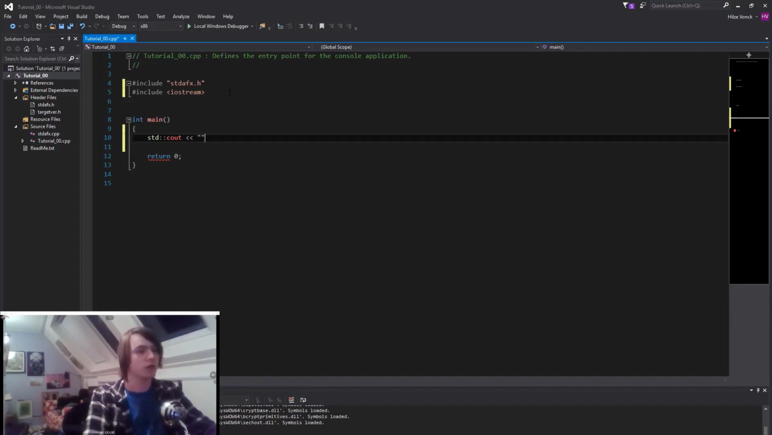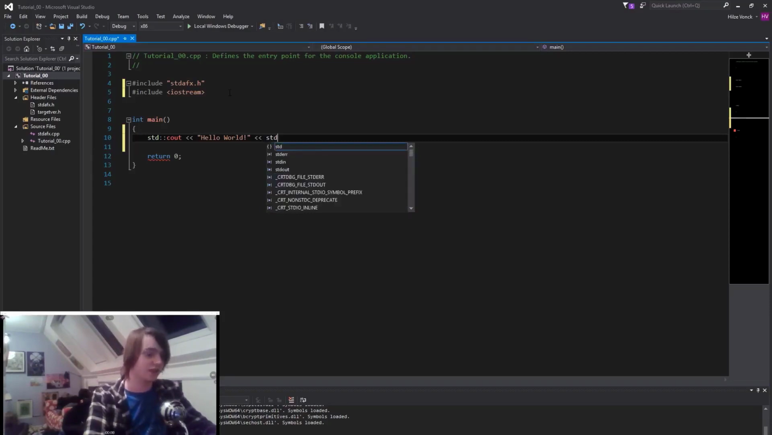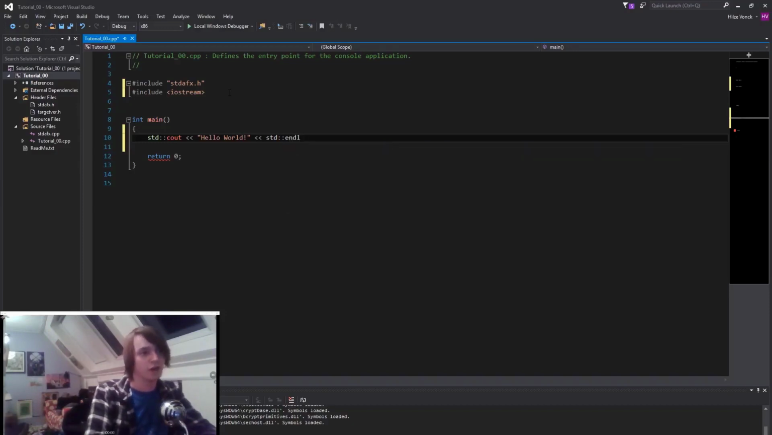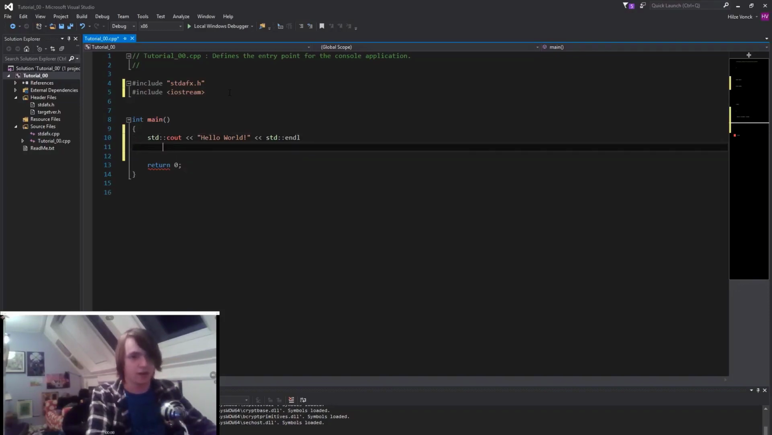Then we're going to use the double quotation marks, and in that we're going to type something like hello world, since that's always a programmer's first thing to write. Then we want to push something else into the console, and that is an std end line, endl, that stands for end line. Also like an enter.